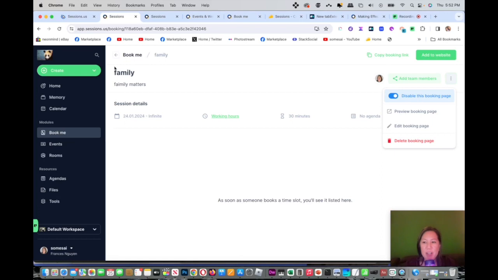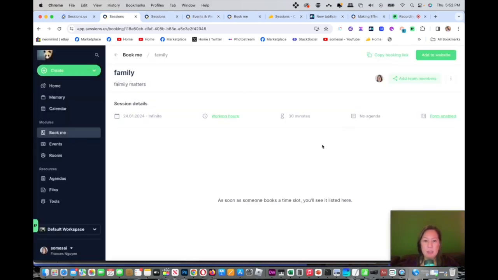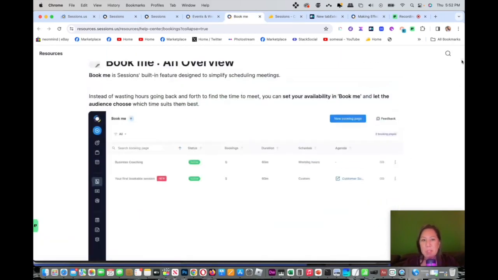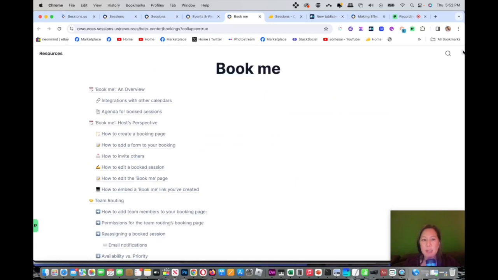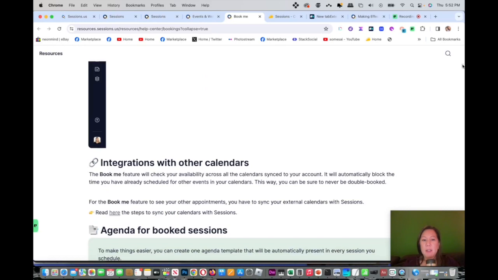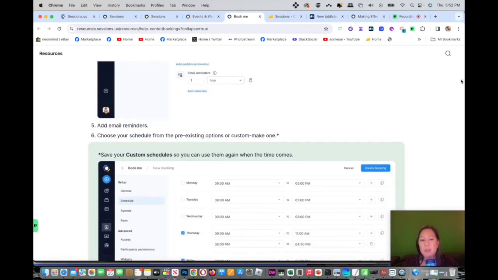It's pretty intuitive. And then you also could copy the booking link here, and you can add it to your website. You can embed it in, so you just copy this code, put it inside the body tag, and it'll come up. And it has a widget and other options too. Let's go to the Book Me page. It's very helpful because if you go in there, you could click Learn, and then it has all this overview and how you integrate your calendar. There's a lot, so be sure you check this out.